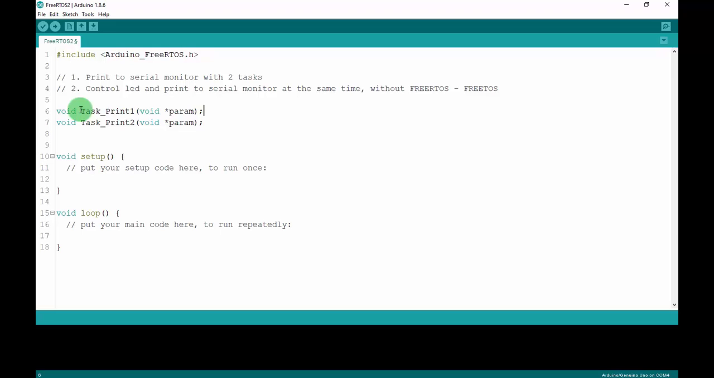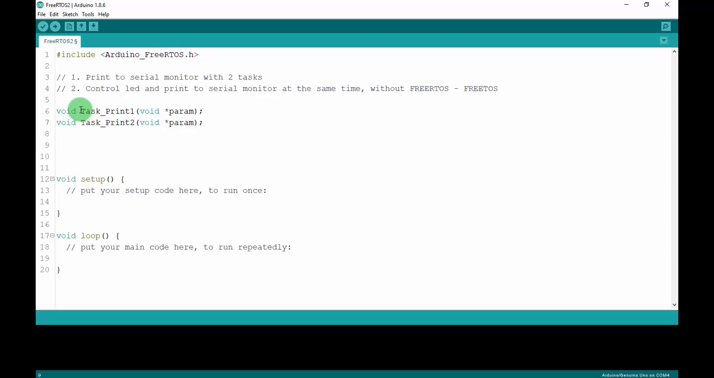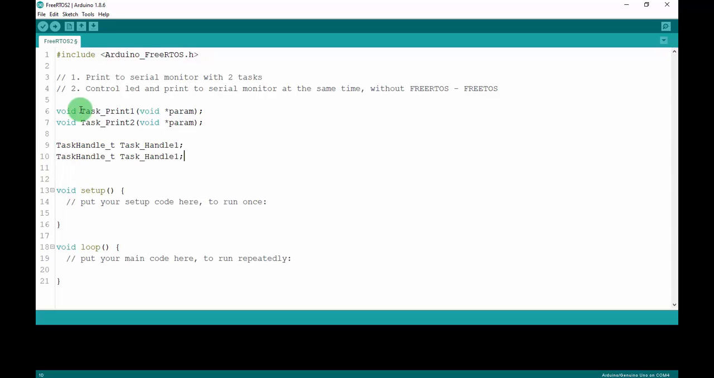Okay, these are the 2 tasks we will code, and then I have to create 2 task handles for both of these. Okay, we have TaskHandle_t, don't change anything. And now this is the name, you can change it to anything you want. I will put a task handle 1. Okay, next, copy and paste, task handle 2. Okay, this is some procedure, and now we will code inside both of these functions.